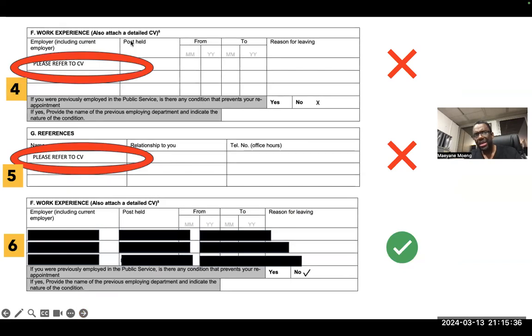You can sit down and say, but I'm giving them my CV. Why should I go into details about where I've worked, who are my references? I'll just print there, please refer to CV, please refer to CV. Both example 4 and example 5 are quite clear on what you should not do. So you are going to need to fill these spaces appropriately.